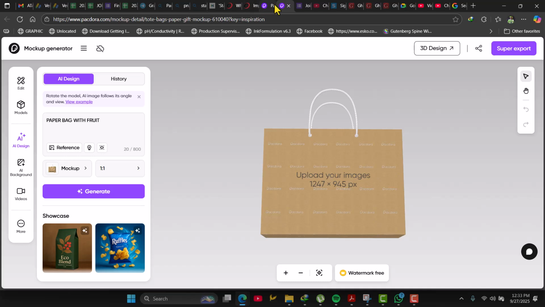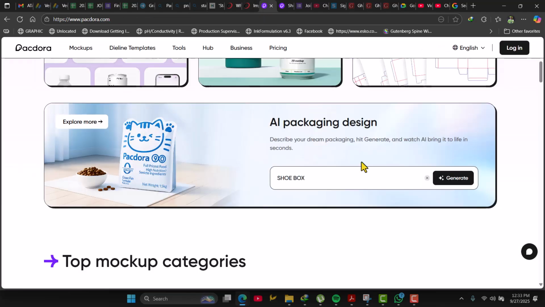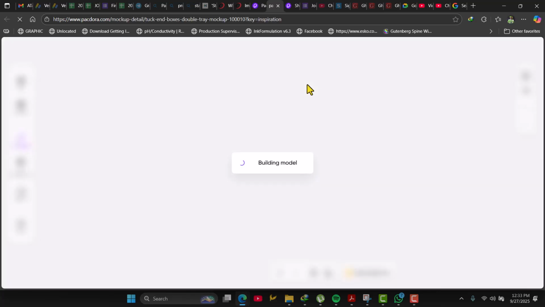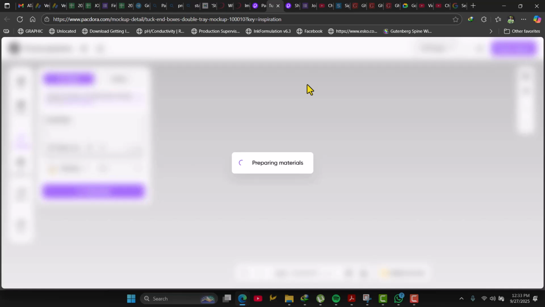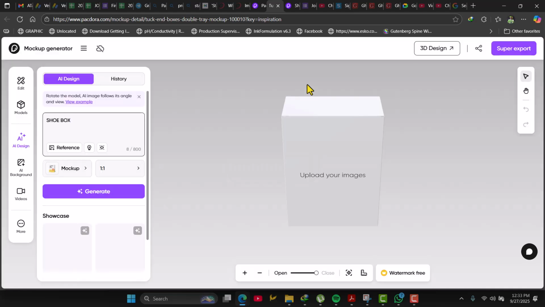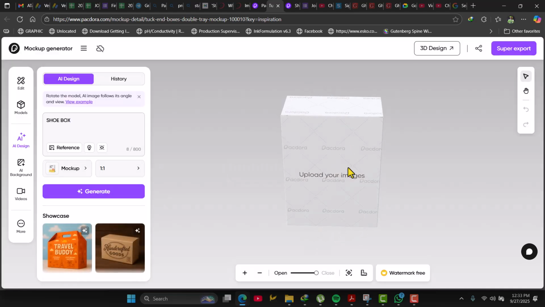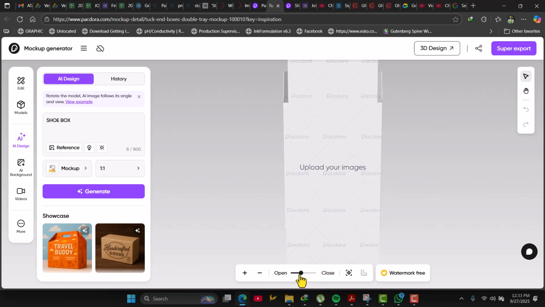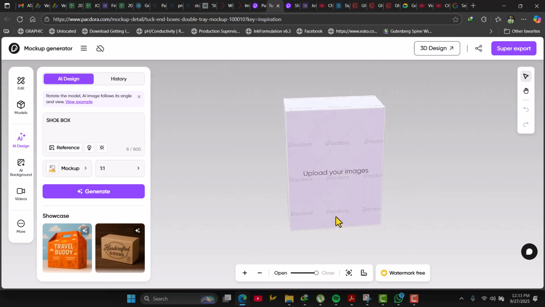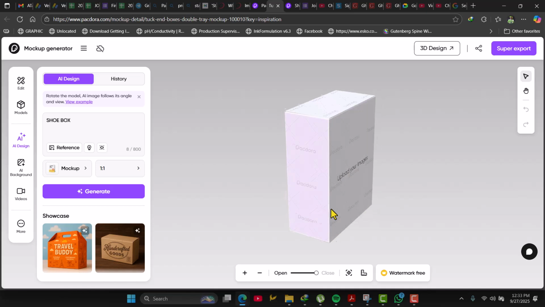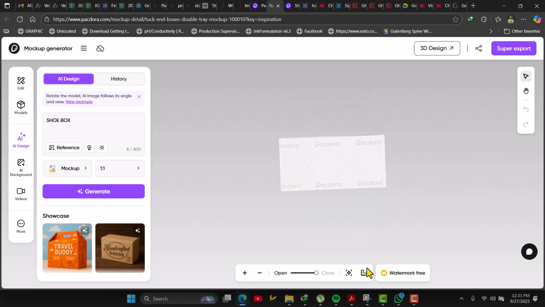So let's generate another thing, box. Shoebox. We are generating a shoebox using AI. That's it. That's the open. That's the close. So if you want watermark free, you pay to get access to this.